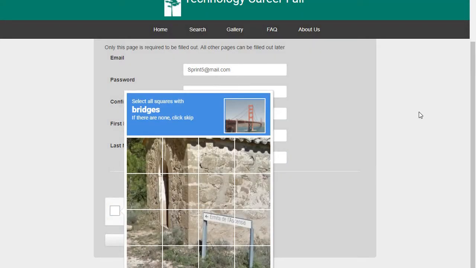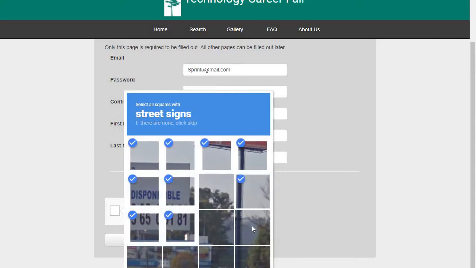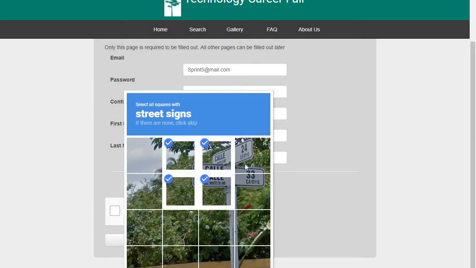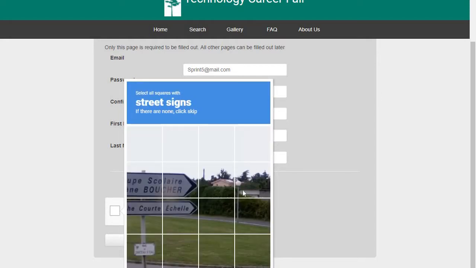Guess they changed the CAPTCHA that we're using. Bridges. There are no bridges in that. Street signs. Oh, these take forever. Or is it just asking for these street signs? No, bridges. This whole thing's a bridge. Oh, I hate these.